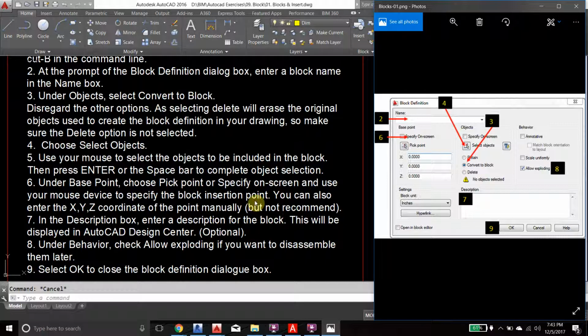That we can do now when we do a sample of the block. And in the description box, enter a description. If you want to enter any kind of description for the manufacturer or for the site, you can enter it for the block here. Under behavior, check allow exploding if you want to disassemble them later. That means you want to explode them later on. Click OK to close the block definition dialog box.